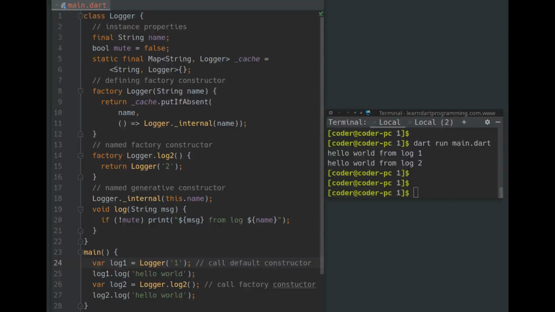Inside our main function we are creating two different variables, log1 and log2. Both log1 and log2 are new instances of the class. The log1 makes use of the string 1 as the name of the logger. The log2 makes use of the string 2 as the name of the logger. On line 25 and 27, we are calling log1.log and log2.log to print the message hello world on our screen. So from the output on the right side of our screen, it is clear that both log1 and log2 work as intended. So we hope that this video was useful for understanding factory constructors in Dart programming language.